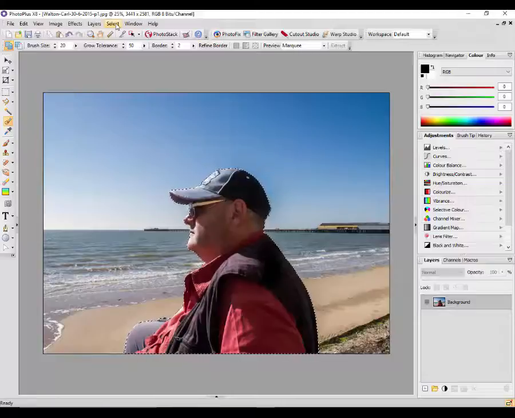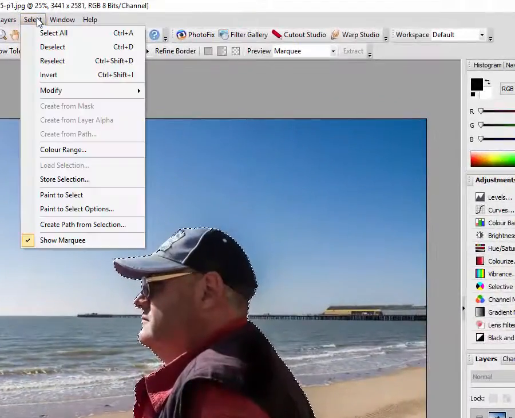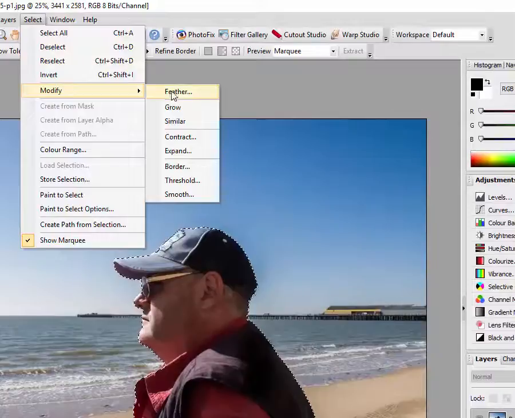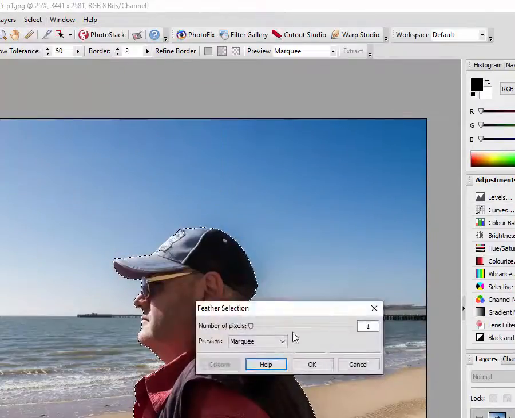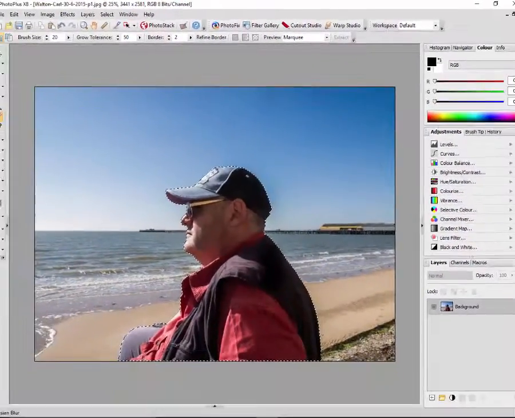If you come up to the select menu and come to modify, and then feather, I just want to feather it very, very slightly. It's set on 1, and 1 might be enough, but I will just go up to 2, and that should just help select maybe a few pixels just outside of the edge and help blend it a bit into the blur that we're going to add.